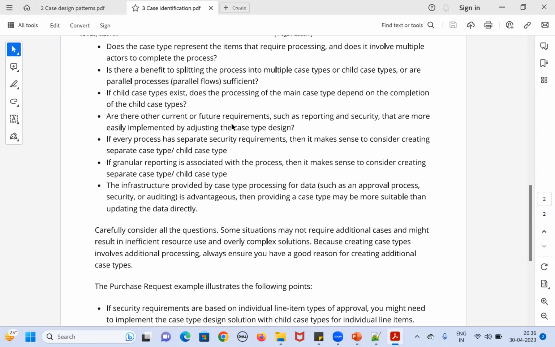Then why unnecessarily, based on just one factor, would you create a case type, unless there is no other way to fulfill that. So look at that requirement and see if there is another way.